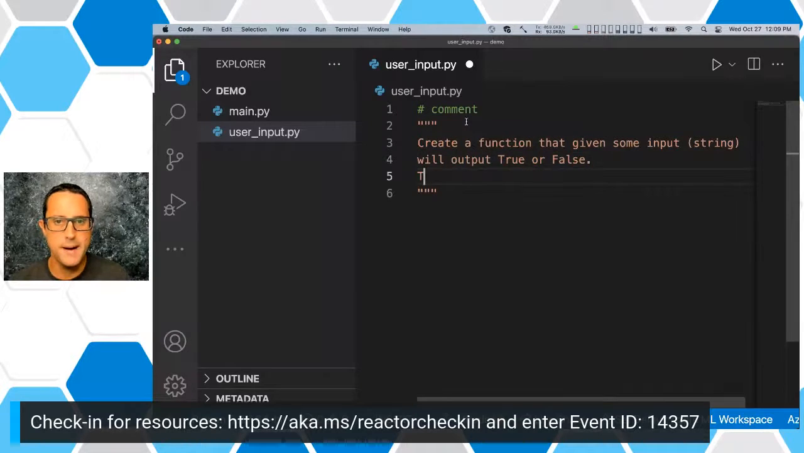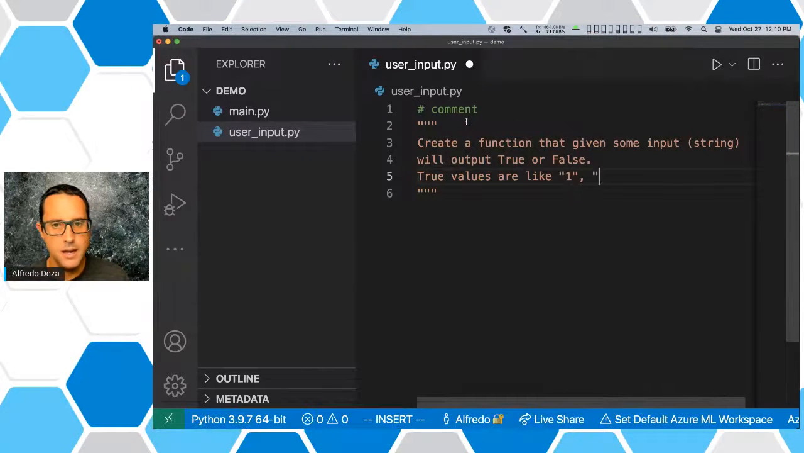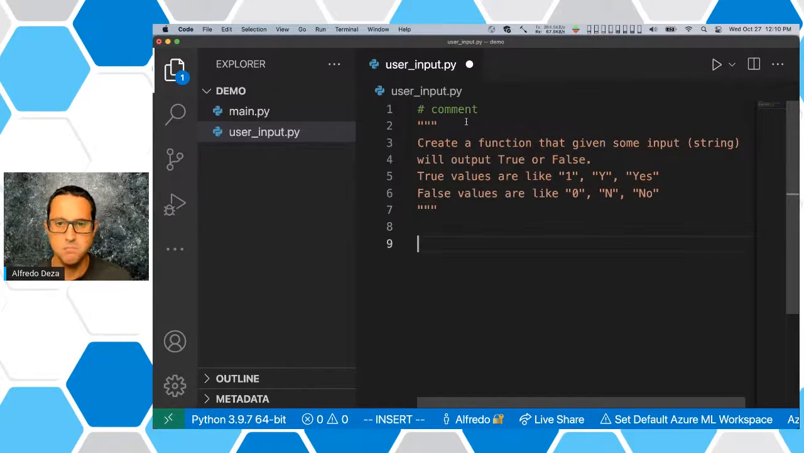So true values in strings will be like 1 and y and yes. And false values are like 0 and n and no. So that's pretty straightforward. We need to look at those 6 values coming in as a string, and then see what we can do with that.